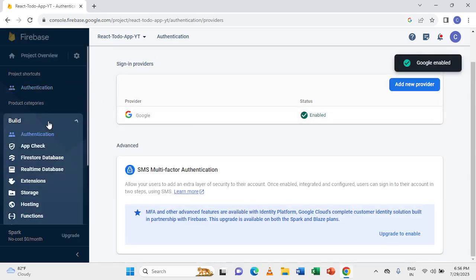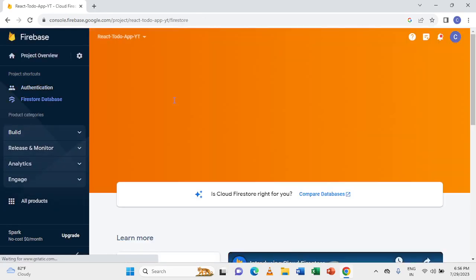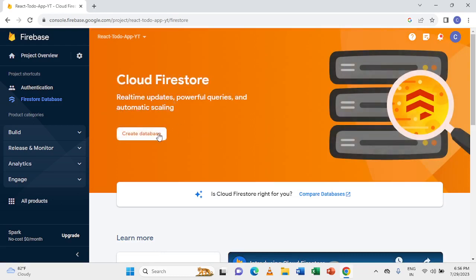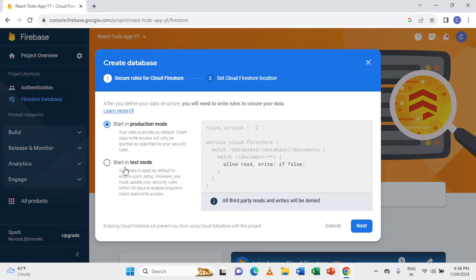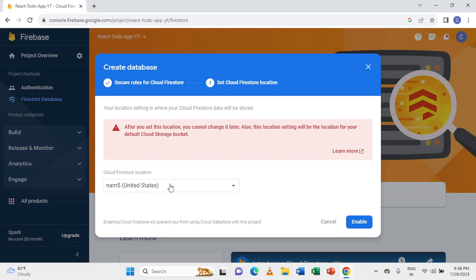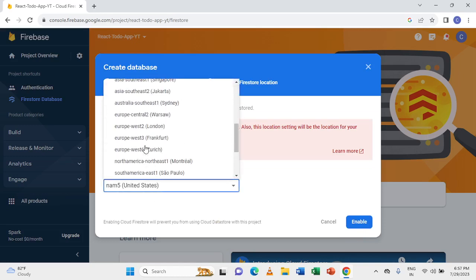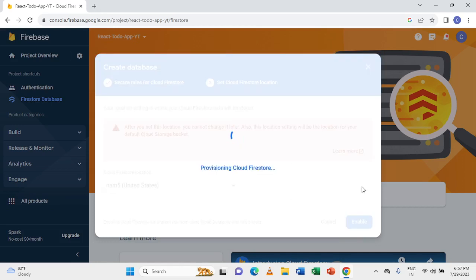So that's done. Now let's click on Firestore database. This is basically a NoSQL database wherein we don't have any tables and records. Instead, we have a collection-document format. This is mostly used in companies nowadays. So we'll start in test mode. Next, you can select which location is nearby you, and I'll keep it default and enable it. So this will give us access to a Firebase database.